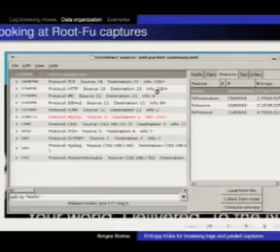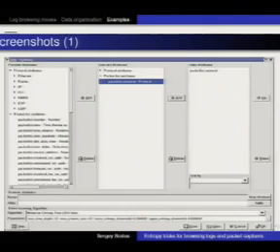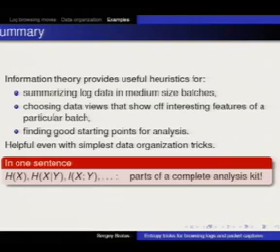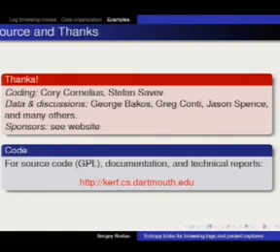And I'm going to put up the last slide, which is: entropy is good. It's part of a complete analysis kit.